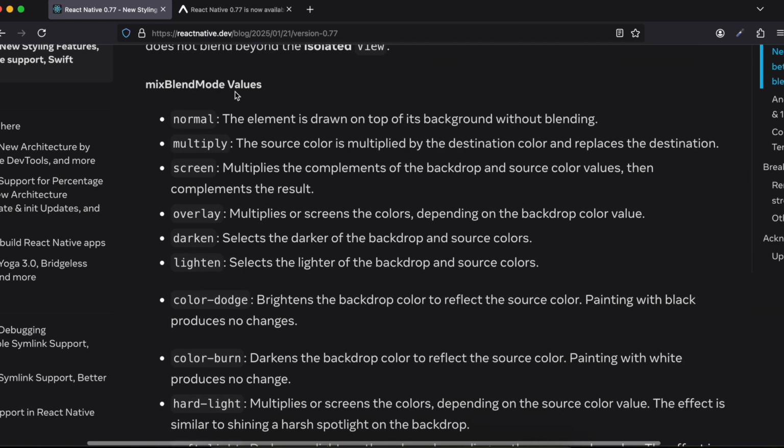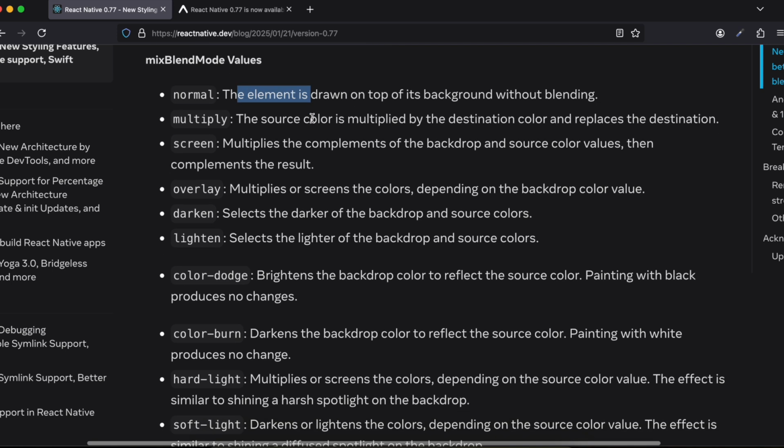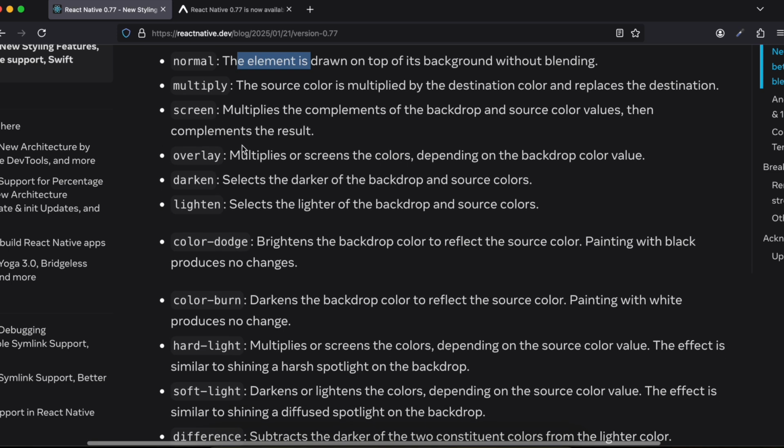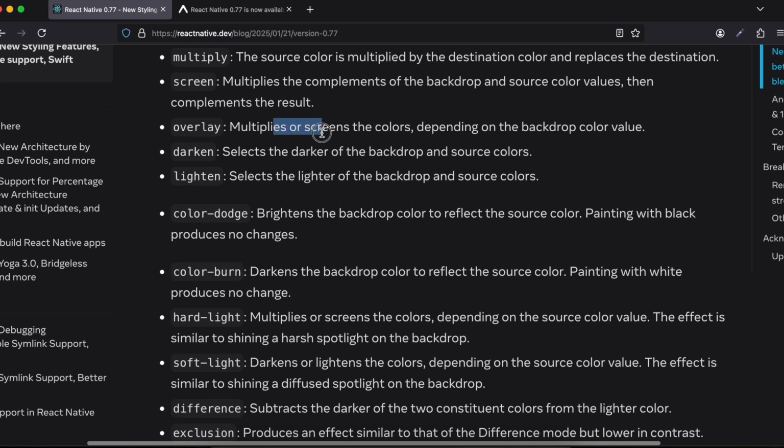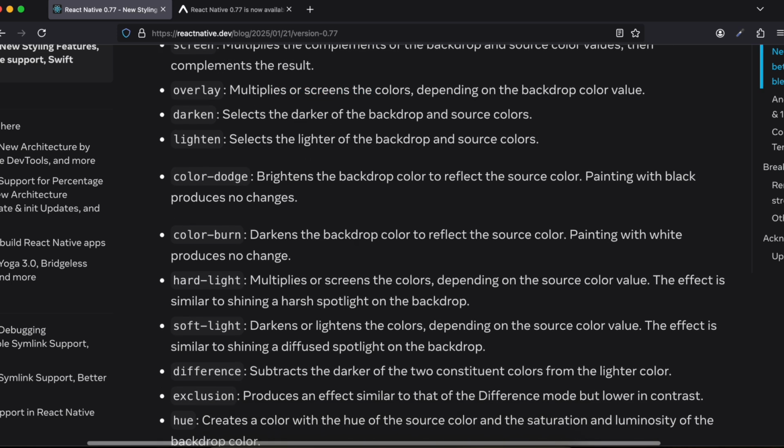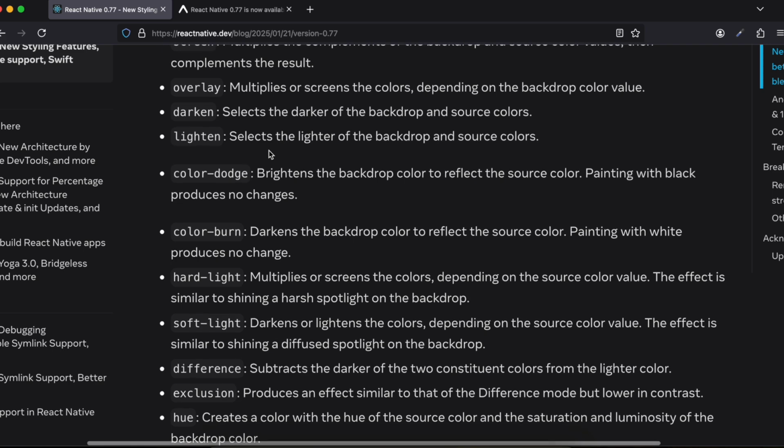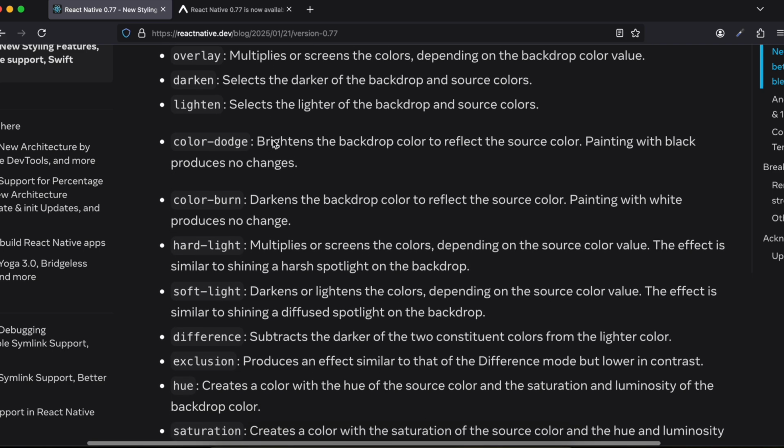Mix blend mode values. Normal: the element is drawn on top of its background without blending. Multiply: the source color is multiplied by its destination color and replaces the destination. Screen multiplies the complements of the backdrop and source color values, then complements the result. Overlay multiplies or screens the colors depending on the backdrop color value. Darken selects the darker of the background and source colors. Lighten selects the lighter of the background and source color.